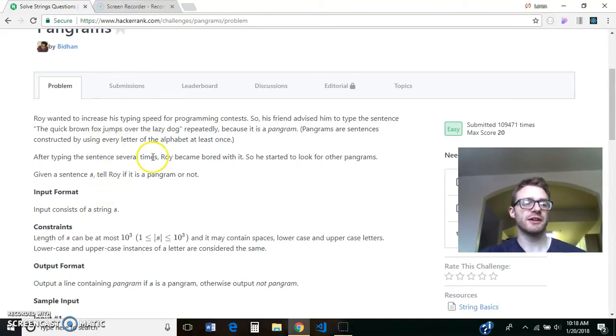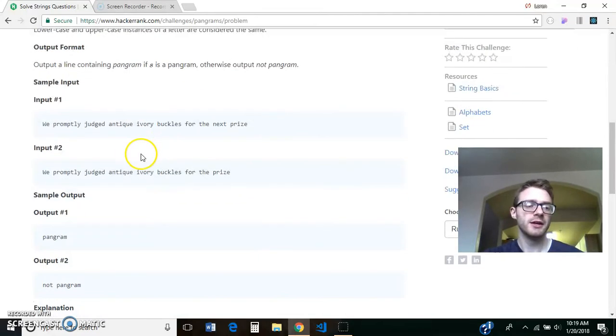And so our job is to write a function that will take in a sentence or a string, and it'll say if it's a pangram or not. So if we find every letter of the English alphabet in there, then we'll say that it is a pangram, otherwise we'll say it's not.